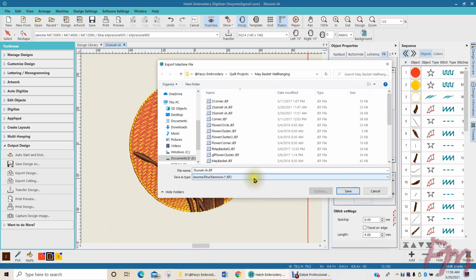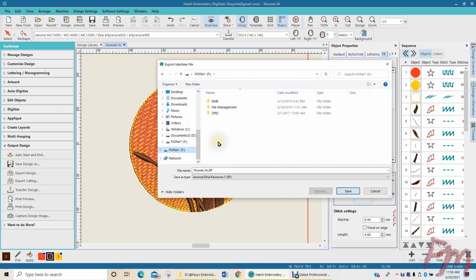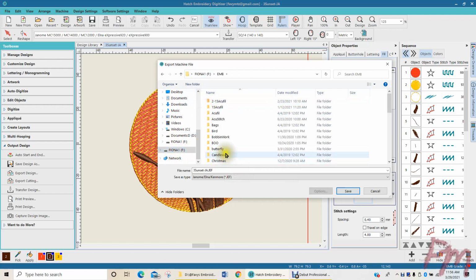let's see, where would I go? If I wanted to save it on my USB stick, I would just select my USB stick over here under my little toolbar on the left side of my screen, and I would find my EMB folder, and then I would find the folder that I wanted to save my Sunset into, and that's how you would do that. So you can save it on your computer, export it onto your computer, save it onto your USB if you so wanted to, or export it onto your USB if you wanted to.